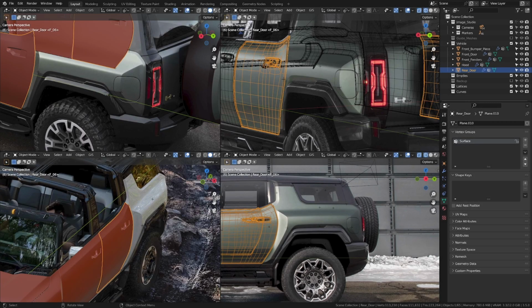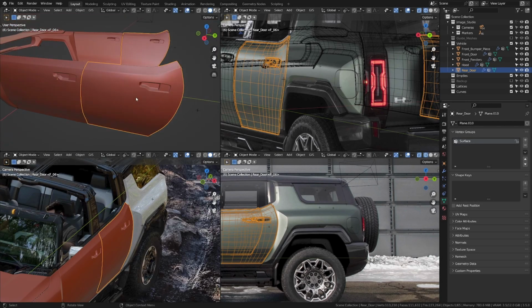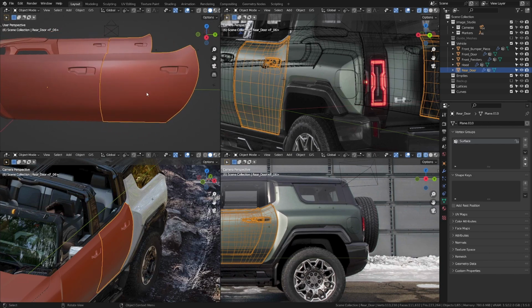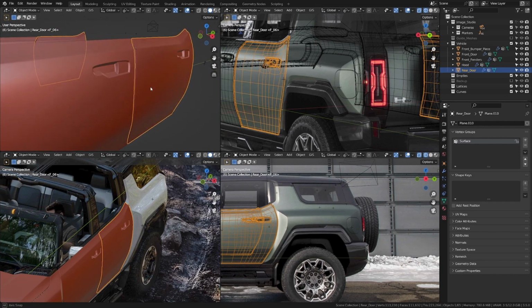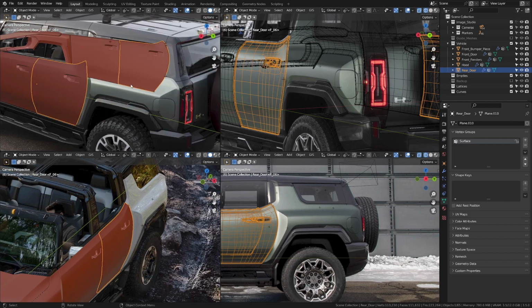In this part, we're going to model the rear fender. The rear door here was an assignment, and hopefully you had the same result as I have here in my scene. Let's begin the rear fender. So just like the others, we're going to bring the guide meshes back.